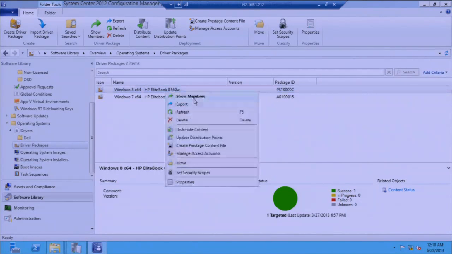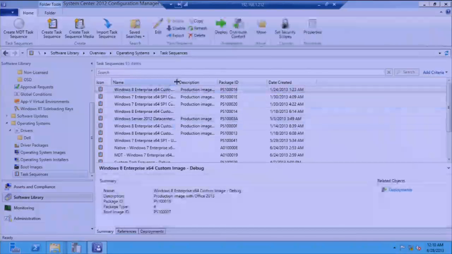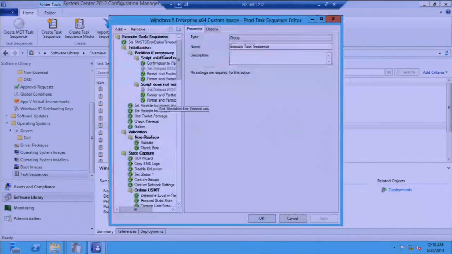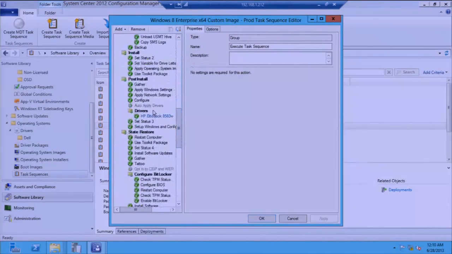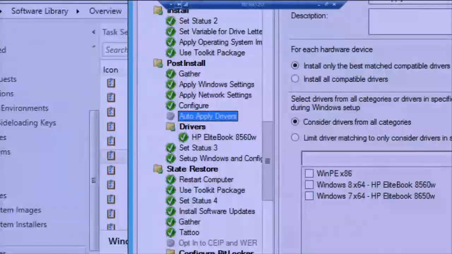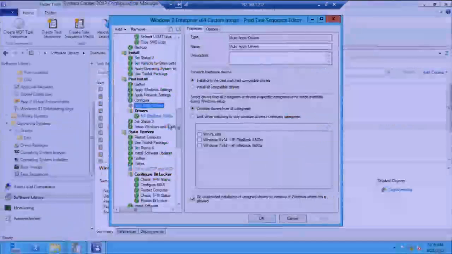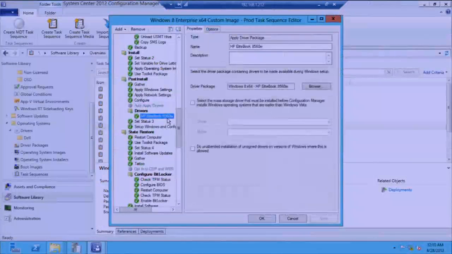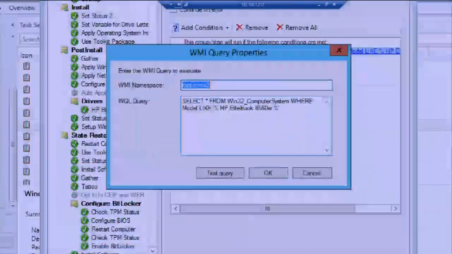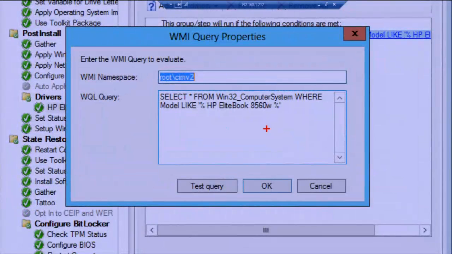Once I have a driver package, in this case one for Windows 7, which was migrated, and this one is new for Windows 8, this is simply listing all available drivers. And then I will go into my sequence, and I would go ahead and disable the default auto apply, disable plug and play, and I will add a drivers node here, and then I will start to add in my driver packages. And each package that I have, I will set a condition to.